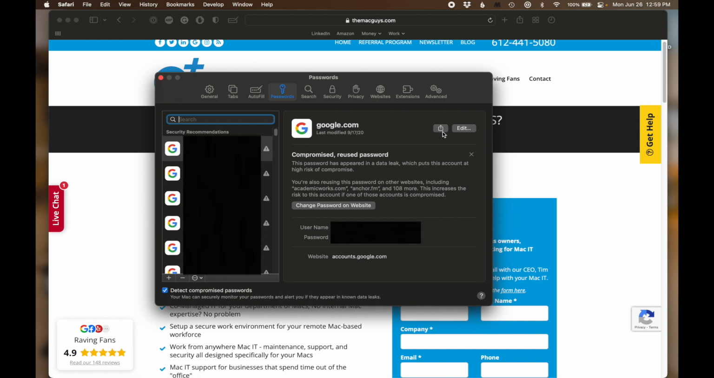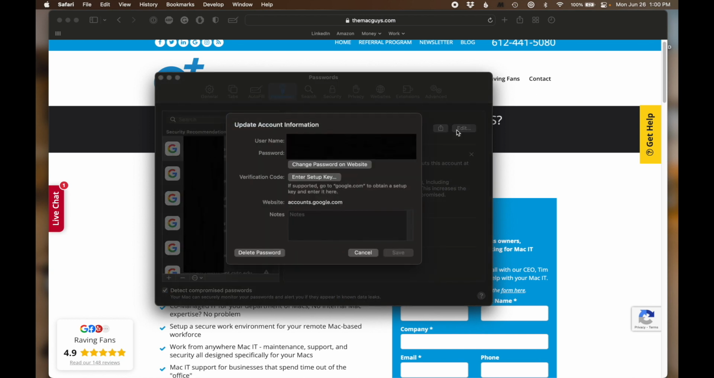Lastly, I'm going to show you how to edit a password that is incorrect in Safari. So if you have a password in Safari that's incorrect, you can go into this menu and find that password on the left-hand side, and then go up to the right and hit Edit. This is where you can change what the password is so that it's actually correct when Safari inputs it.